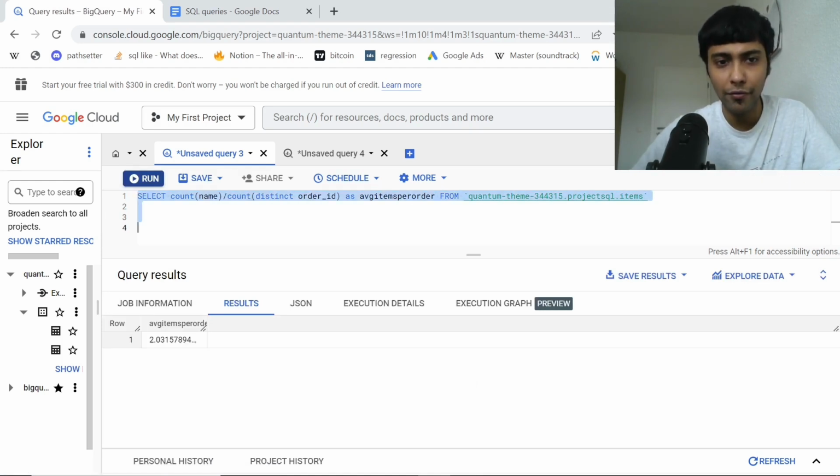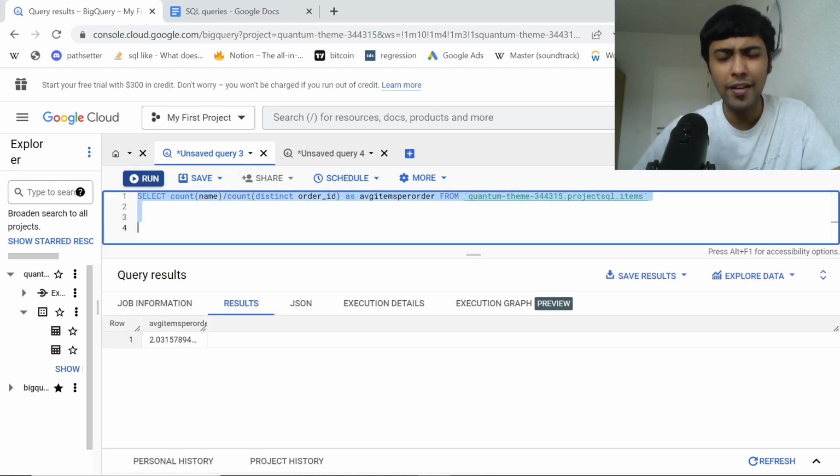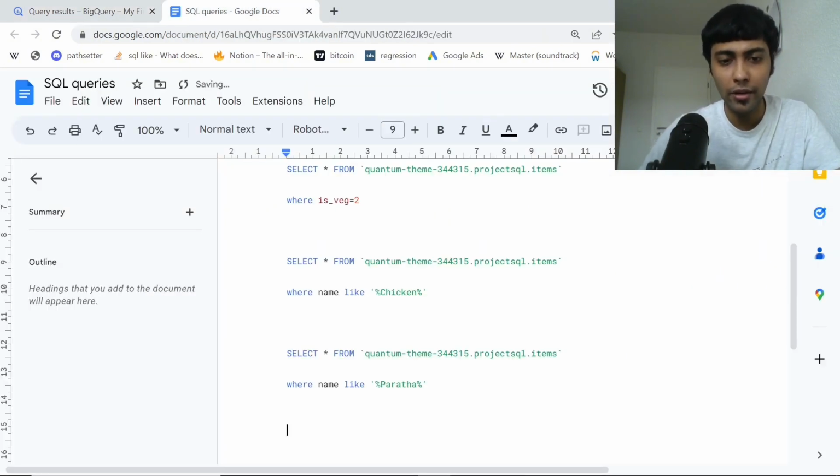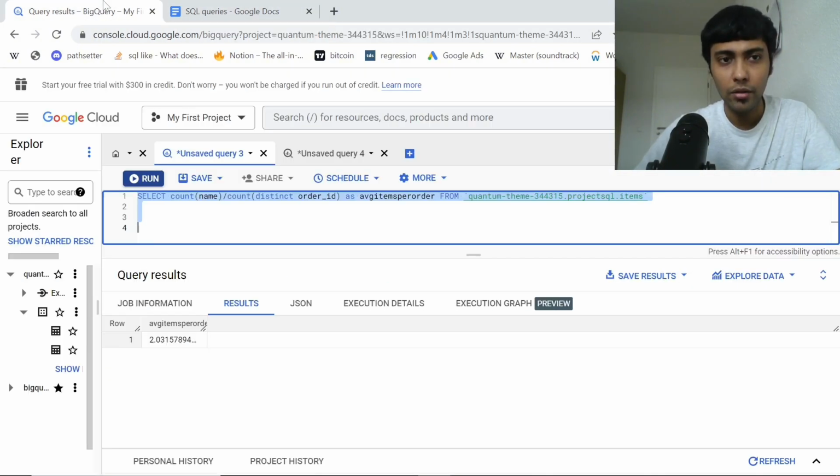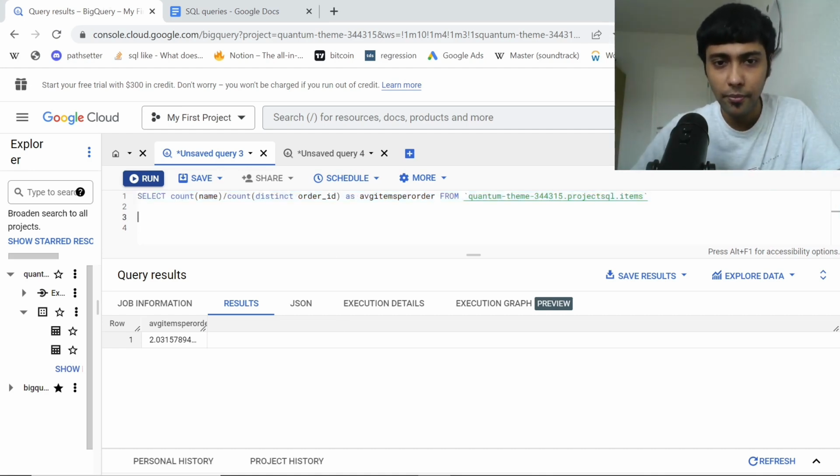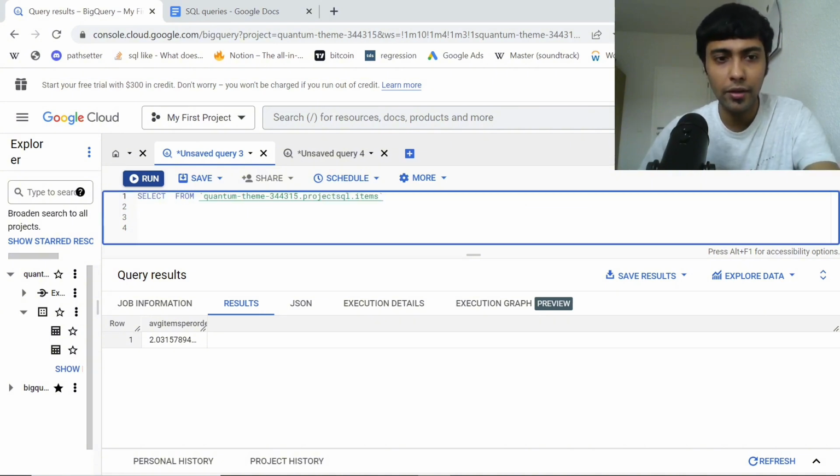So on average per every order, we order like 2 items, 2.03 items. Quite an interesting question. Then most of this customer is ordering at least 2 items, right? So that is some insight for you as a company. So these are some of the questions we have answered using this table.